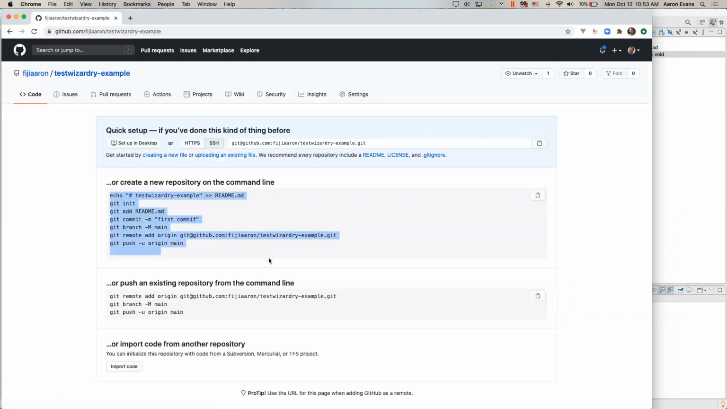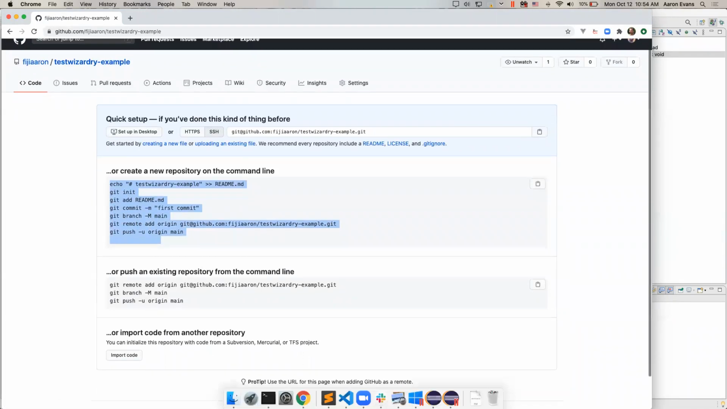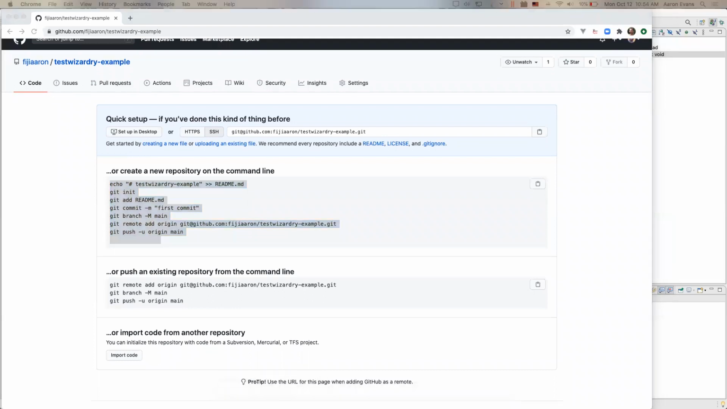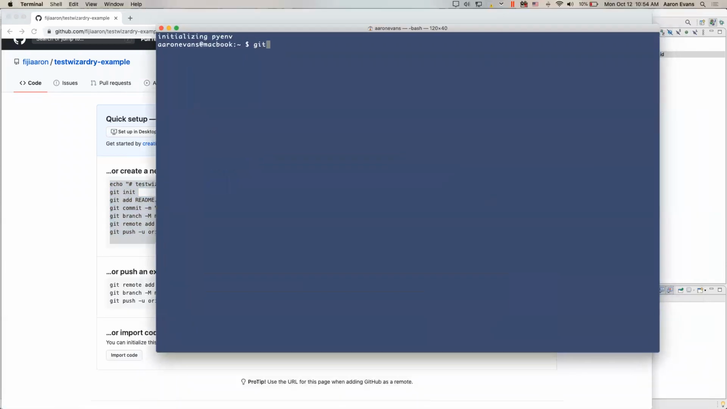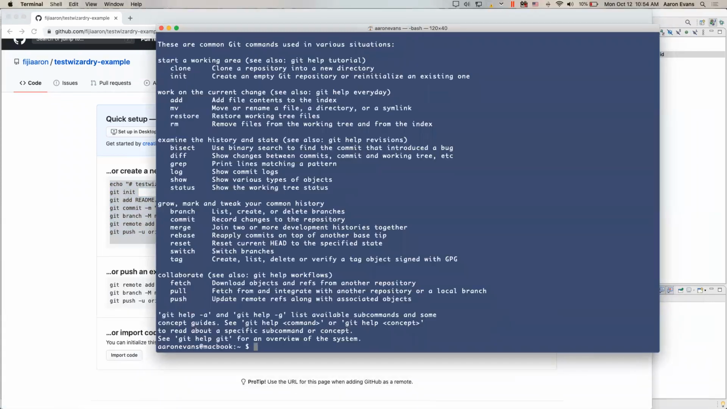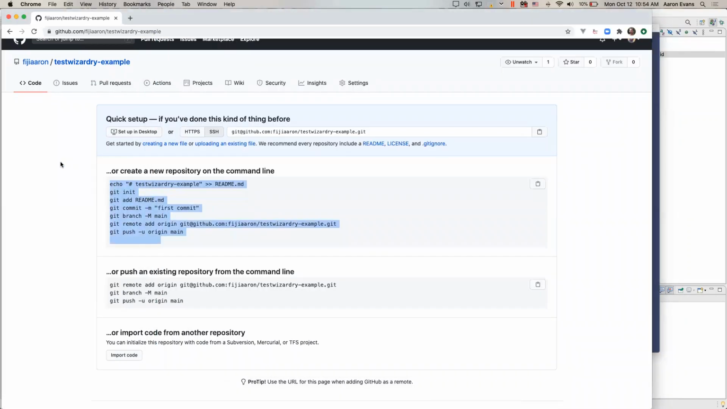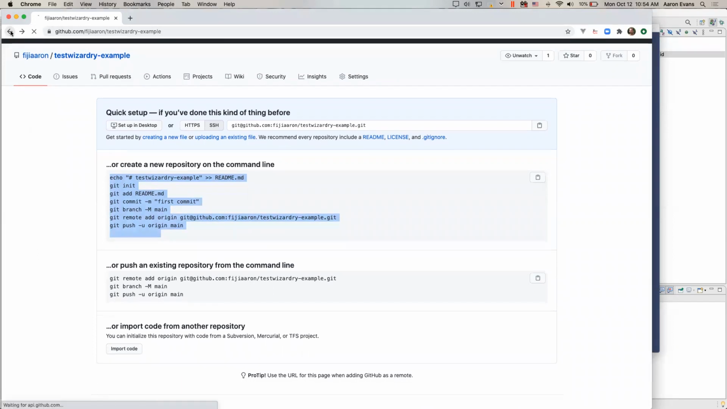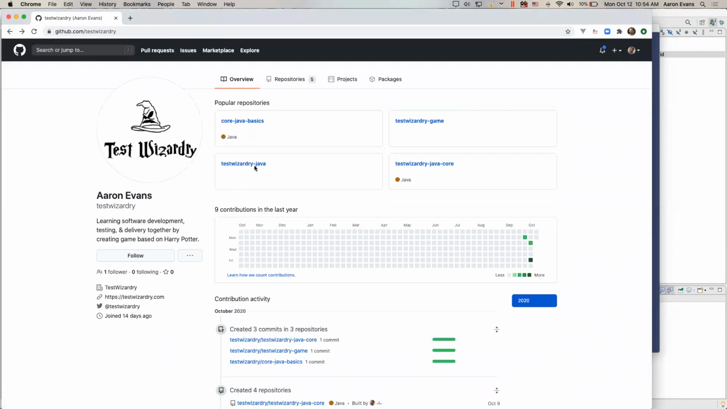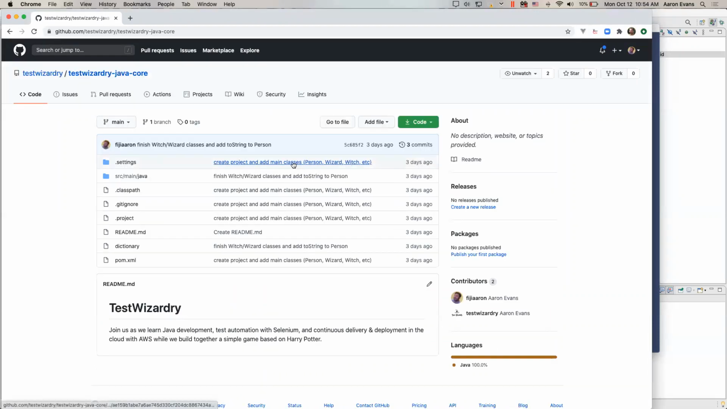You can cut and paste this code into your command line and run it. You would also need to have Git installed on your machine. I don't know if Windows has Git installed by default, but Mac and Linux usually do. And so Git is a command line tool that you can check out repositories or check in your code and push. So what I want to show is how you can use Eclipse to check out, well, not this TestWizardry example, but specifically the TestWizardry Java core, which is the one we're going to be working with, right?